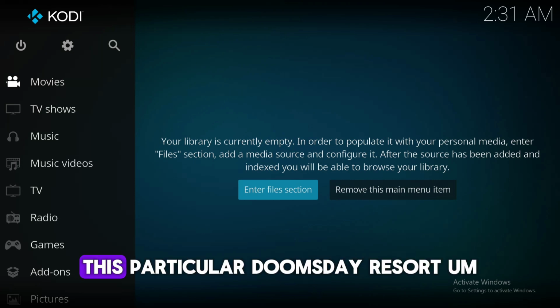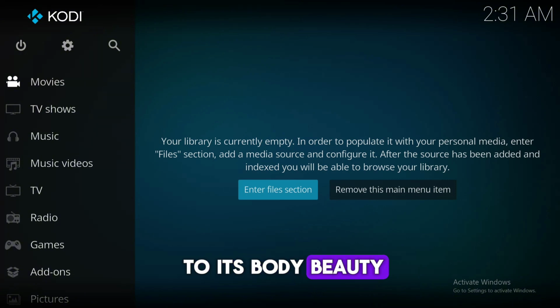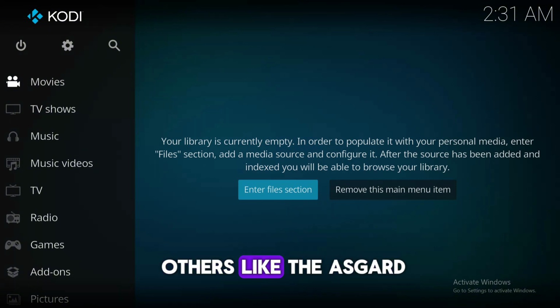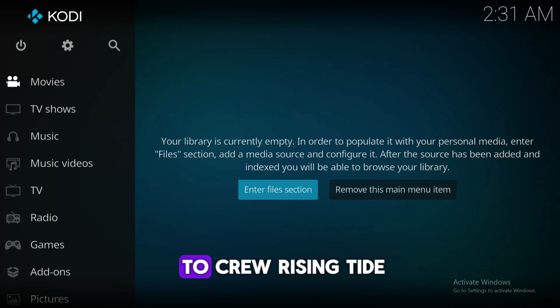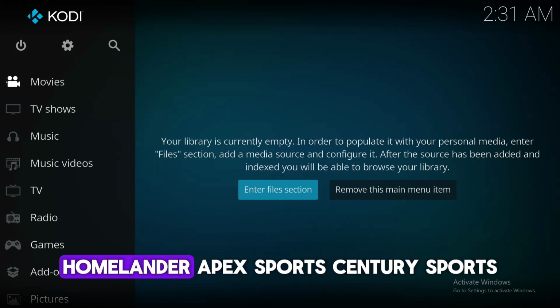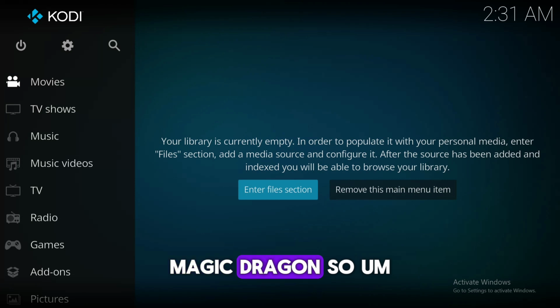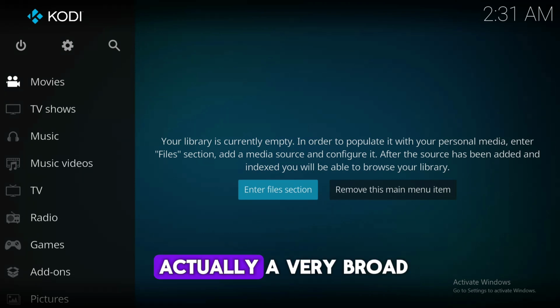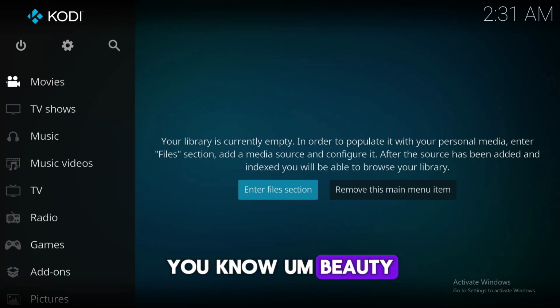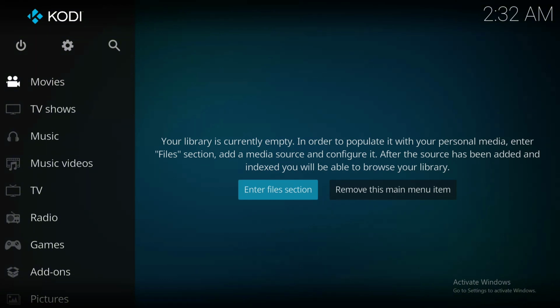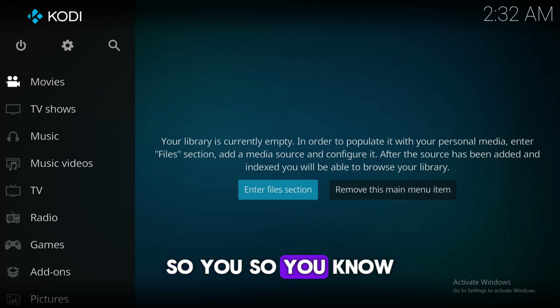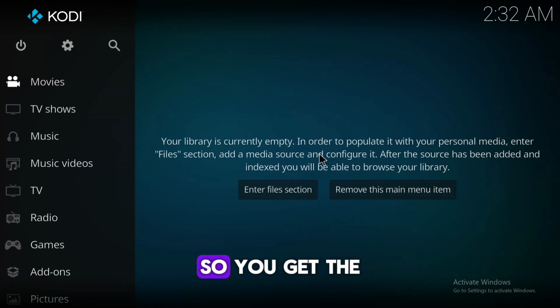So this particular Doomsday Wizard is a very lightweight Kodi build, and it has popular add-ons like the Asgard, the Scrub V2, the Crew, Rising Tide, Homelander, Apex Sports, Sentry Sports, Fights on Demand, Mad Titan Sports, Magic Dragon. So it is actually a very broad build, and I'll be showing you how to do the installation and set it up properly, so you don't encounter any issues while installing yours. So I advise you to stick to the end of this video so you will get the most out of it.